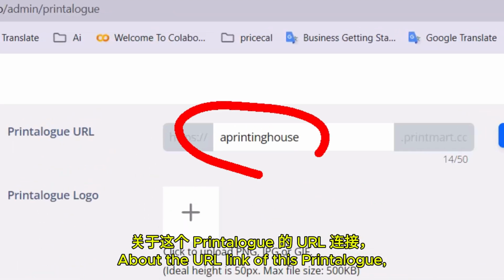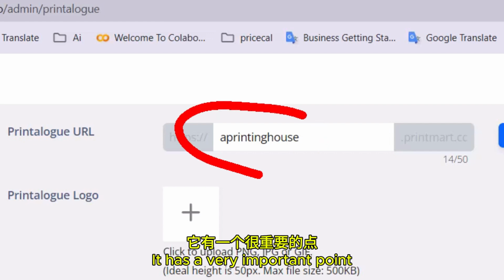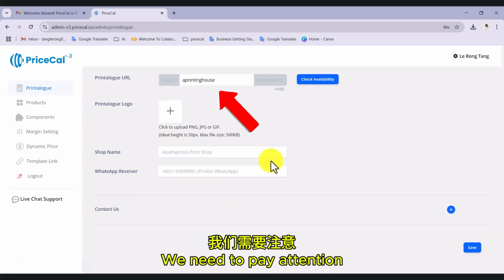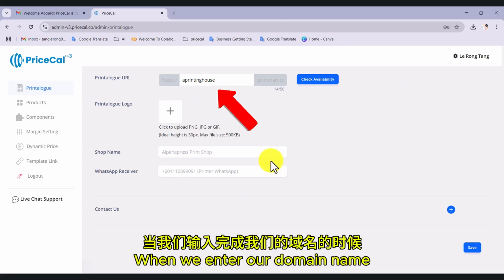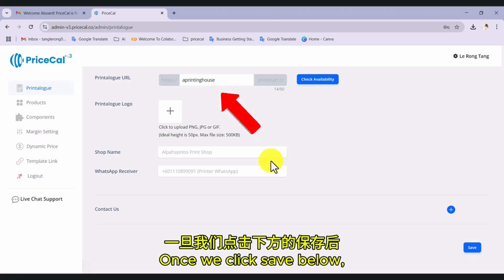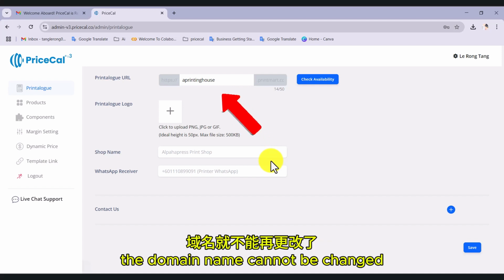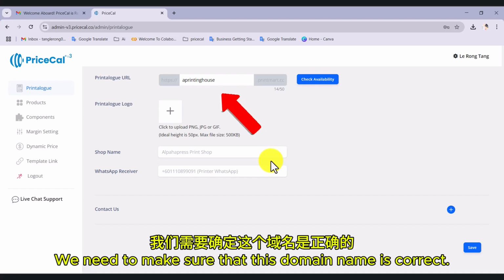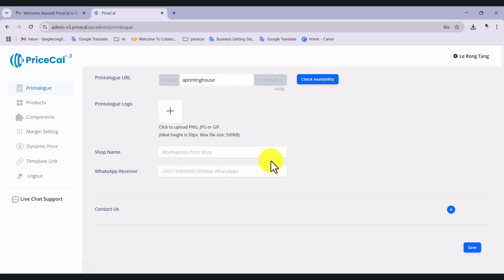About the URL link of this Printalogue, it has a very important point. We need to pay attention. When we enter our domain name, once we click Save below, the domain name cannot be changed. We need to make sure that this domain name is correct.